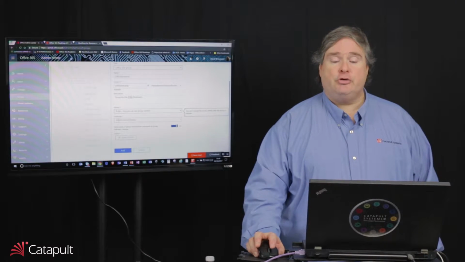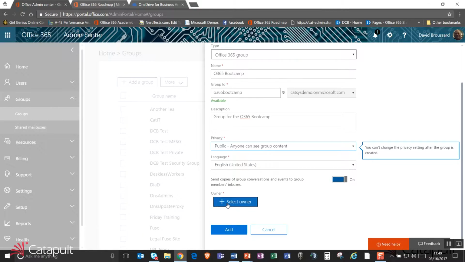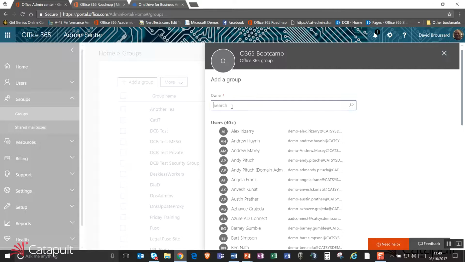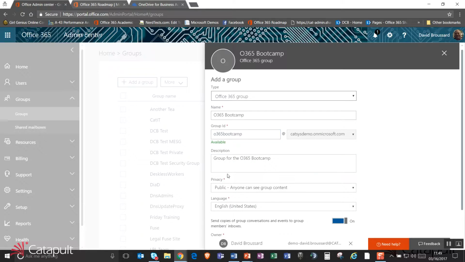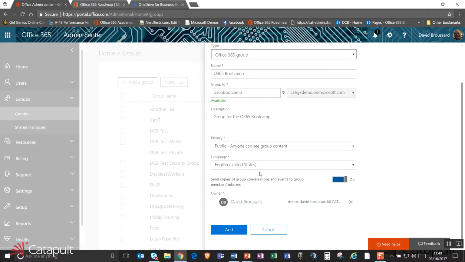I'm going to go ahead and choose that I want the language to be English, and I'm going to select the owner. And so I'm going to go ahead and say that I want myself to be the owner of this particular group, and I want to send copies of group conversations and events to the members' inboxes.